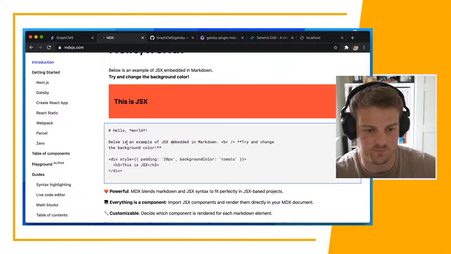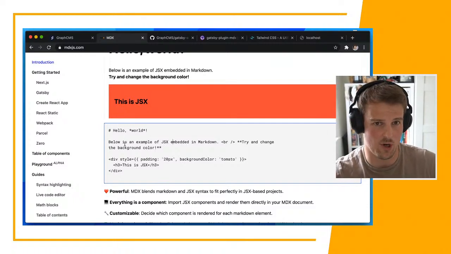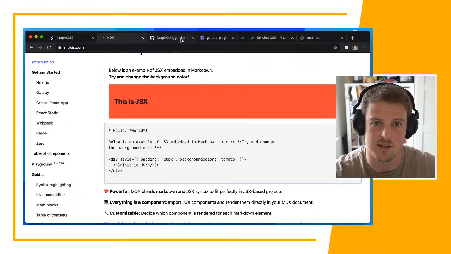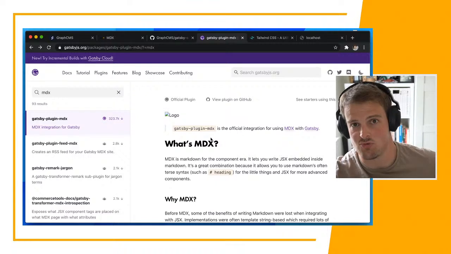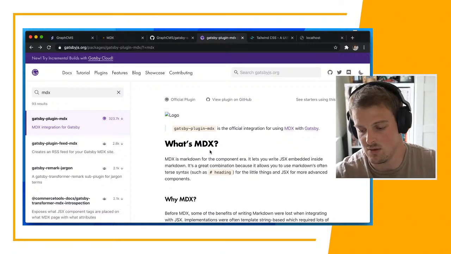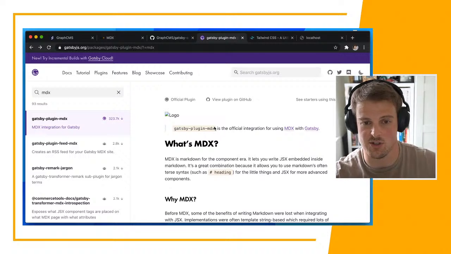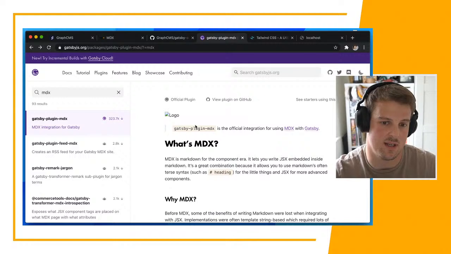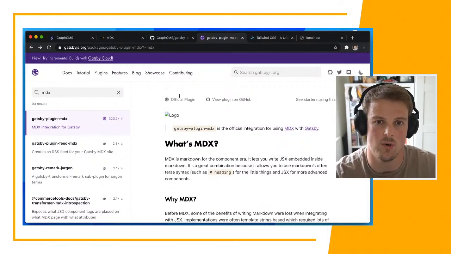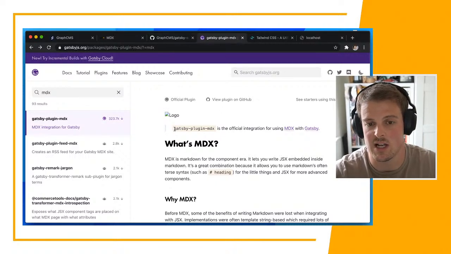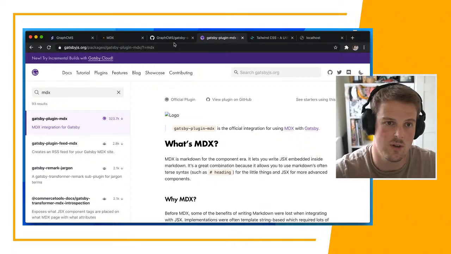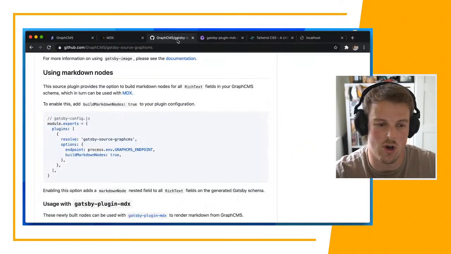Now it's a little different when you're working with a remote CMS like GraphCMS, because as I said, we just return a markdown string. So what we need to do in order to use that with MDX inside of Gatsby is build markdown nodes. And once we've built those markdown nodes, we can then use the Gatsby MDX plugin to render those nodes. So a quick overview of what's going on.